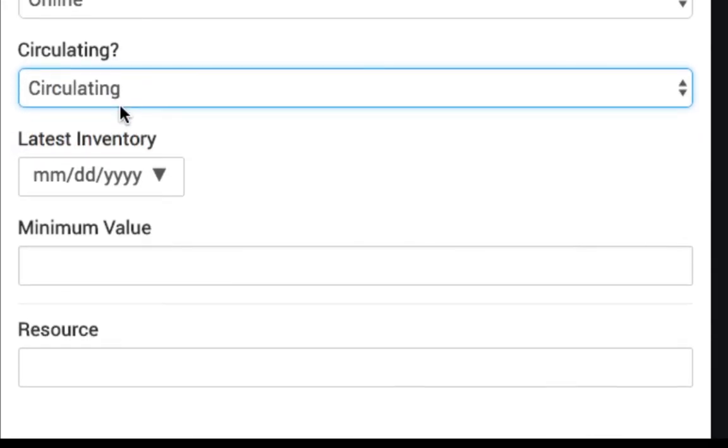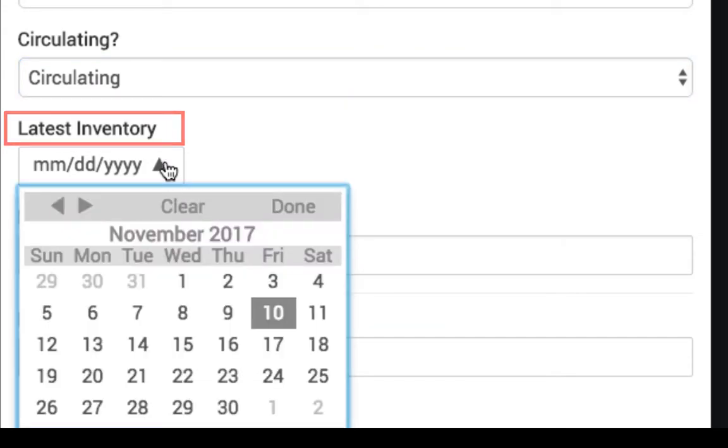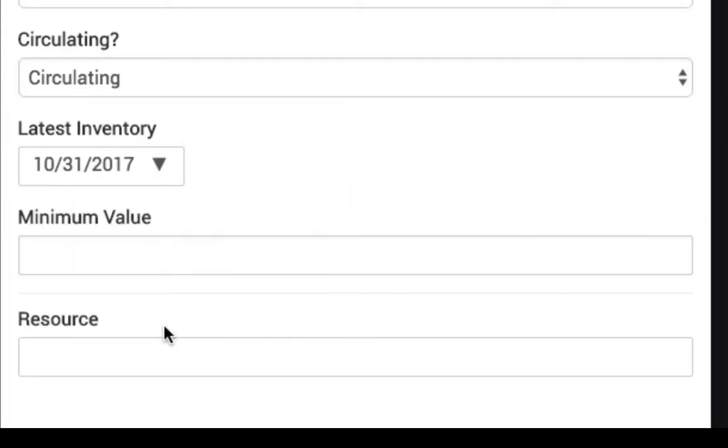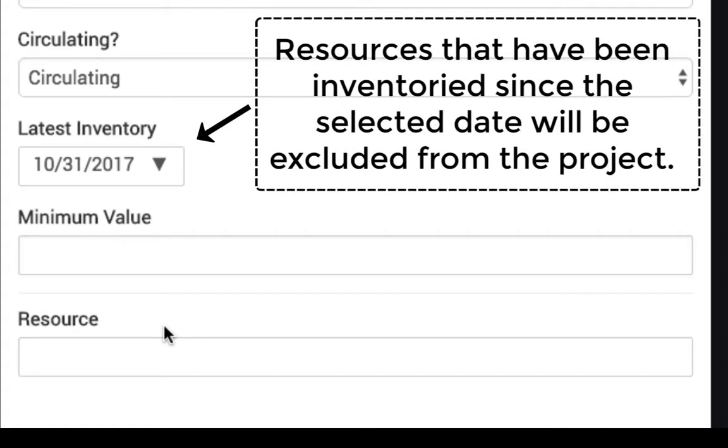taken. Latest inventory. Add a date to only include resources which have not been inventoried since that date. Resources that have been inventoried since the selected date will be excluded from the project.